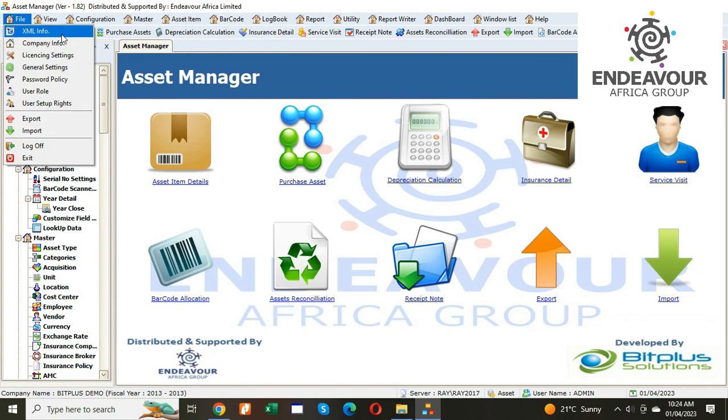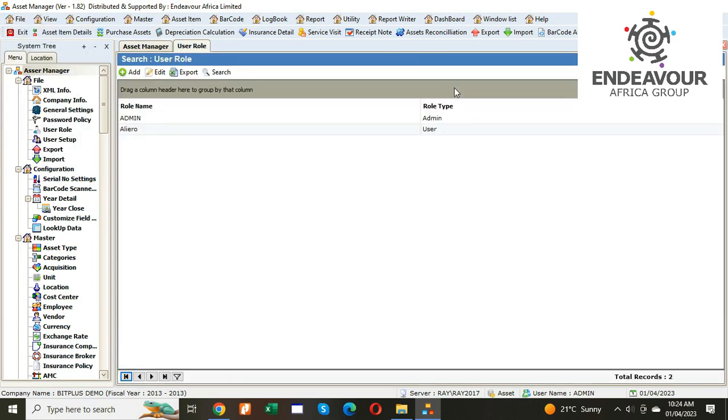The parts that we'll be having, just like Enquest, you have the XML. If you want to check the XML info, company license details, like we said, we are sharing the license details. If the customer is having any Endeavour desktop system, then you are going to share the license details. We have general settings. You can set your password policies, user roles, though now the user roles are not similar to Enquest, so this is how they look.